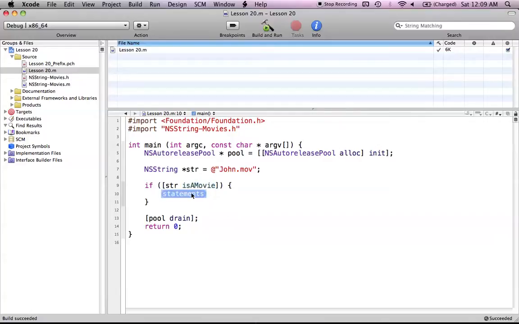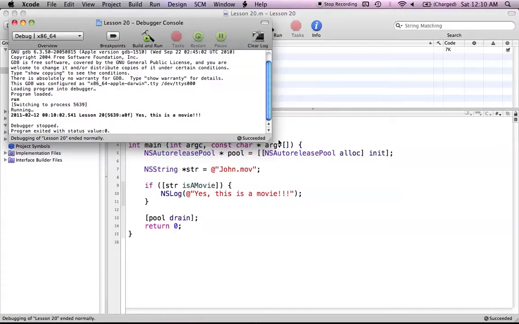So now isAMovie will do whatever we declared it to do before, and now we can create whatever we want in these statements. So we're just going to do an NSLog, and we're going to say yes, this is a movie. And that's all we're going to do. So now we can test this out. We have john.mov, see if this works, and yes, this is a movie.